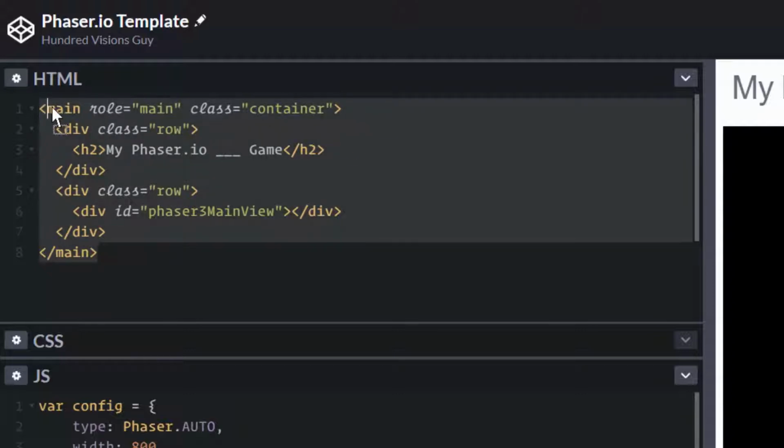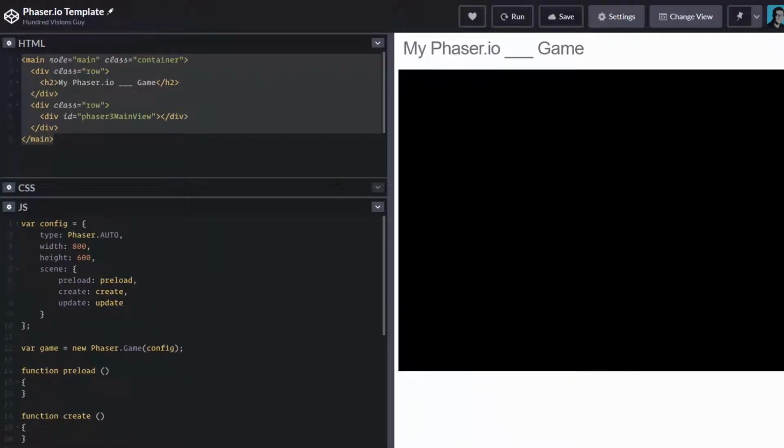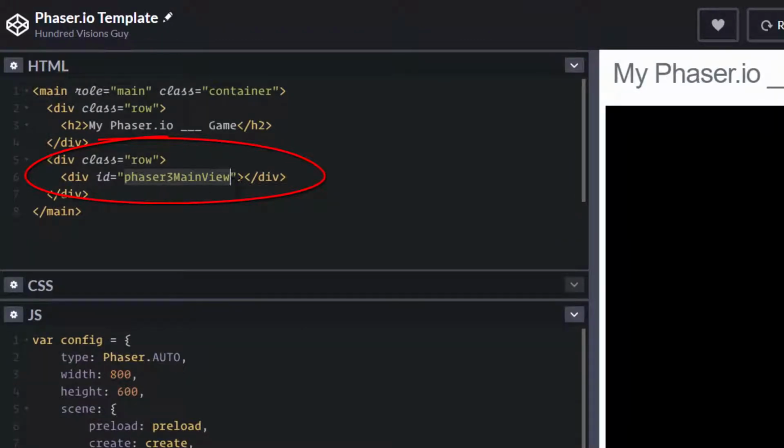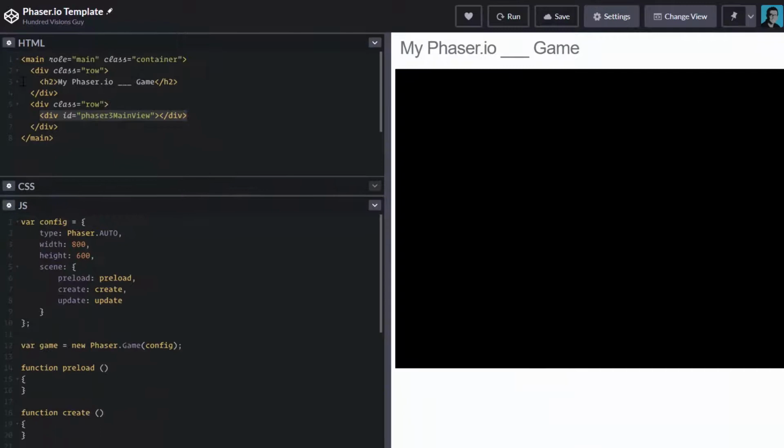This is a main tag. It has a class of container, and I'm doing that because I might want to style the background of the page and whatnot. And I'm pretty sure all you really need is a div, like you see down here, that has an ID of phaser3-main-view, just like that. This is the tag that the game is going to go inside of. So at the very least, you're going to want probably that right there. But you can go ahead and use this here.